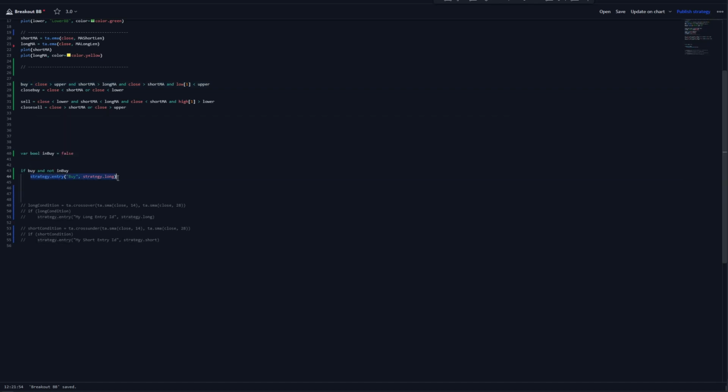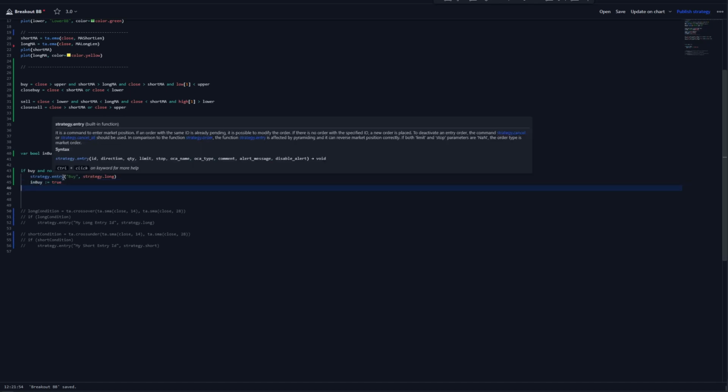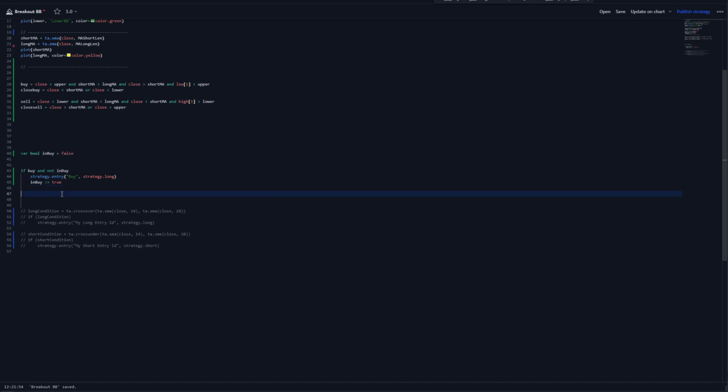Now after we've bought here, we want to actually change this in buy to true, because we've just bought, so we want to update this. When we exit the trade, we're going to obviously change it to false. If we enter a trade, we're going to change it to true. That way we're going to keep track of whether or not we're in a buy or not. Now just like that, that's the entry condition, and we're going to do the exit condition now.